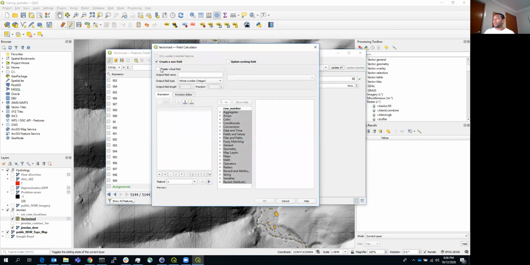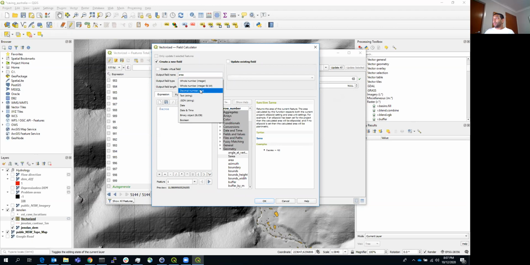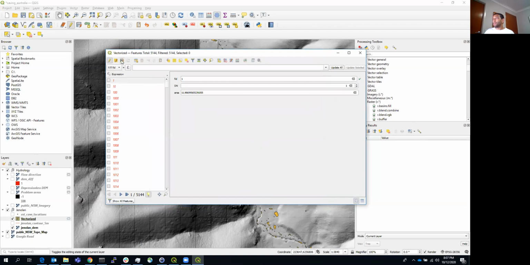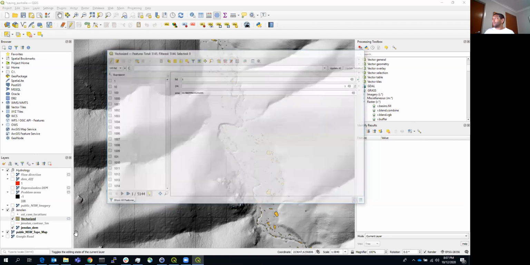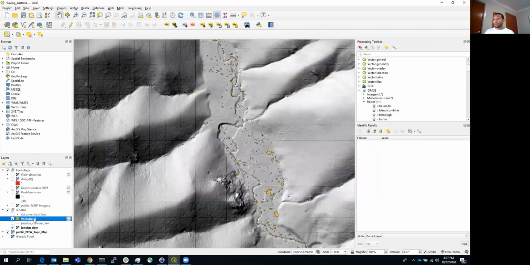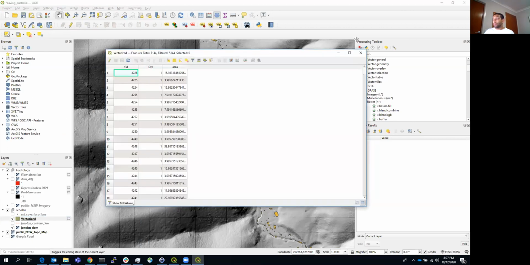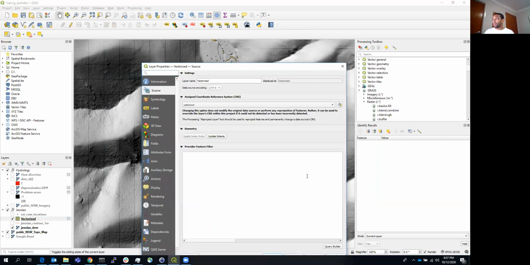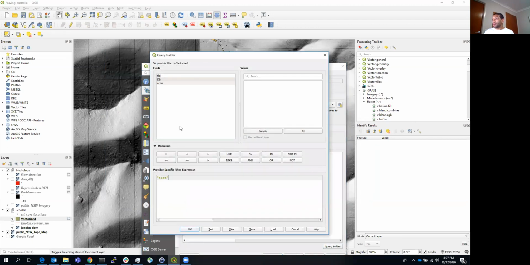Open field calculator, create a new field. I'm going to call this field geometry, and I'm going to call it area. Okay. Put the field name and call it area. And it's going to be decimal level. Okay. Let it do its thing. Save. All right, we're done. Stop editing. Hopefully, all the areas have now come through. And say we only want to keep the really big ones. I can go to symbology or source, query builder, area, greater than.